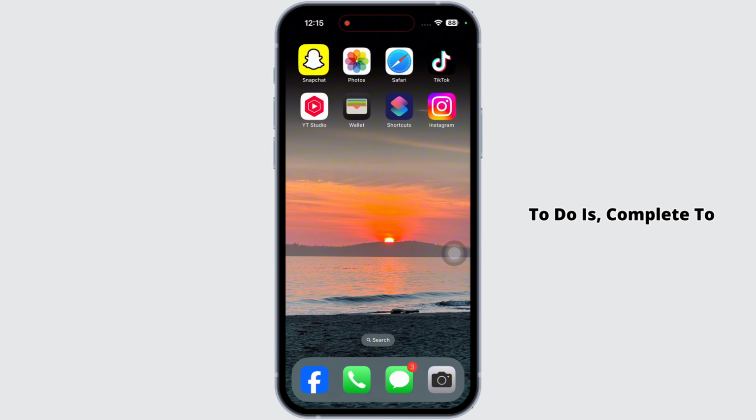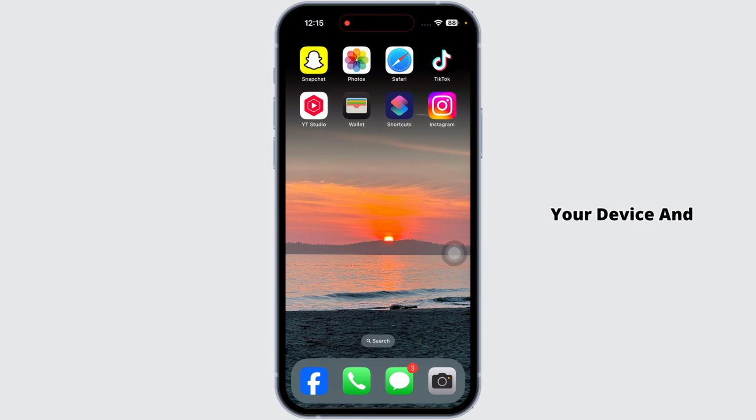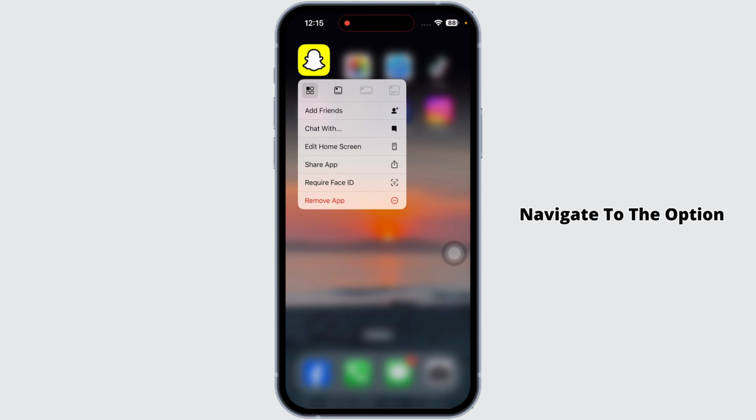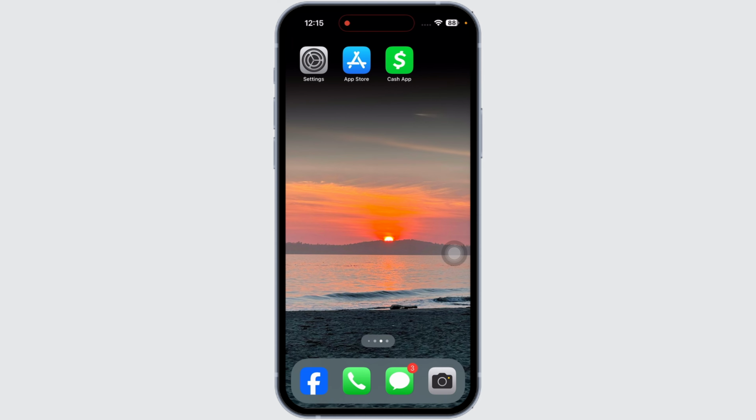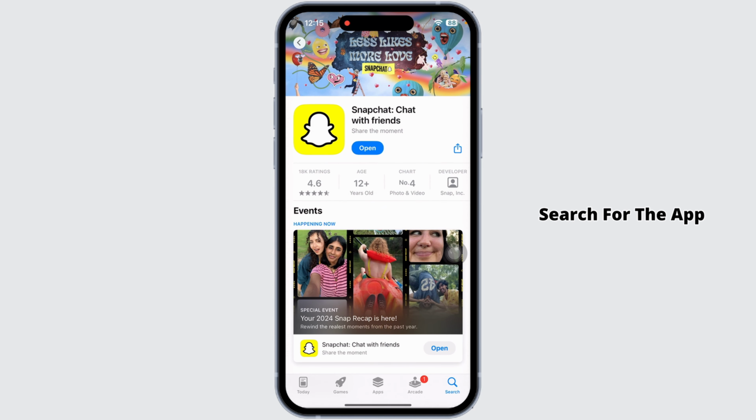Next up, what you want to do is completely delete Snapchat from your device and reinstall it. For that, press and hold on your Snapchat. Navigate to the option Remove App. Click on Delete App. Click on Delete. Then launch your Play Store or App Store, search for the app Snapchat, and then download it.